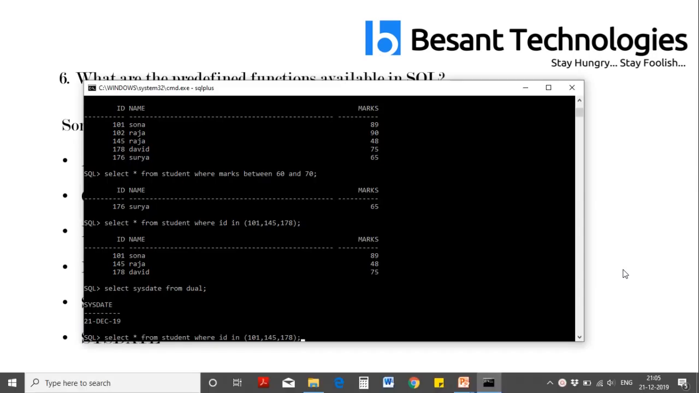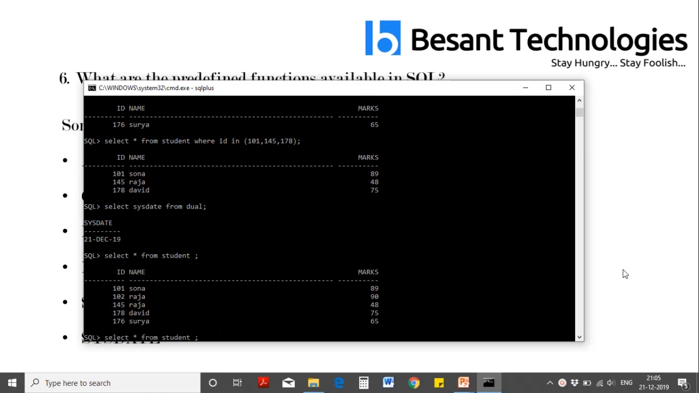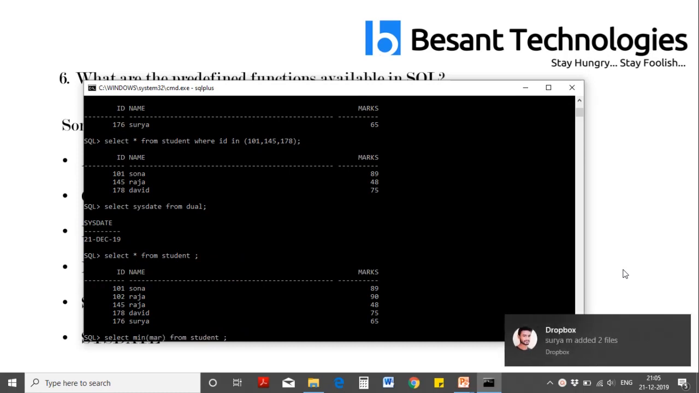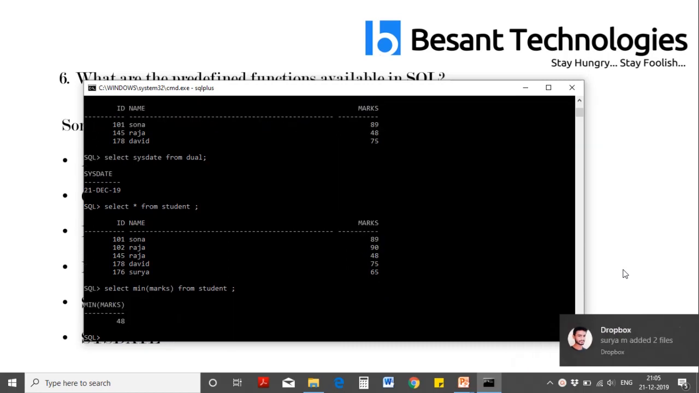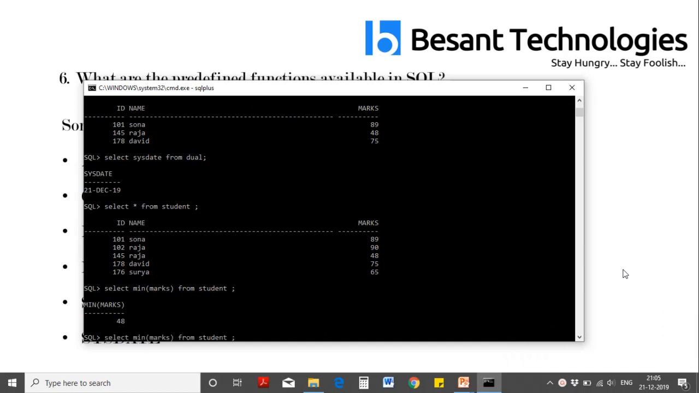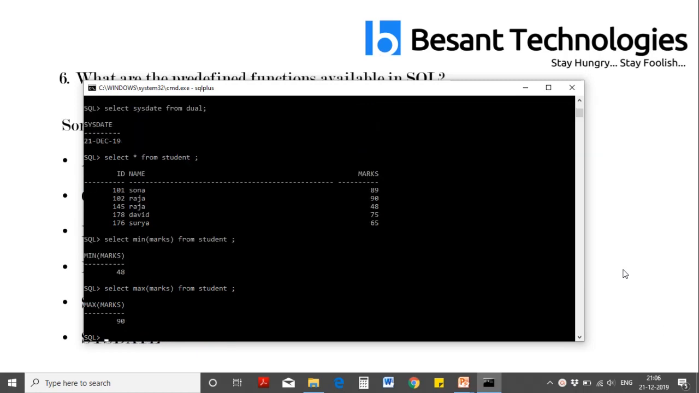So when it's coming to a table, here I'm having a student table, it prints all. If I want the minimum mark of the student, that is the student who secured the very minimum mark, it is 48. So from this mark, the minimum mark is 48. If I wanted to find the maximum mark, I can just use a function called max. It will print the maximum value from the table student.